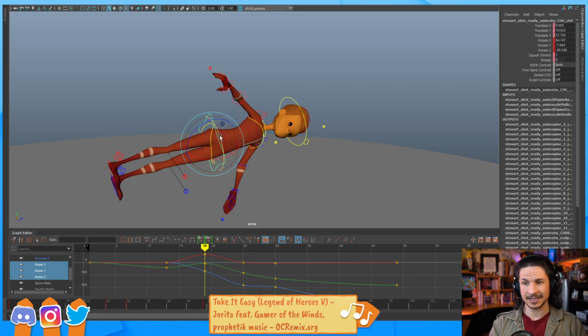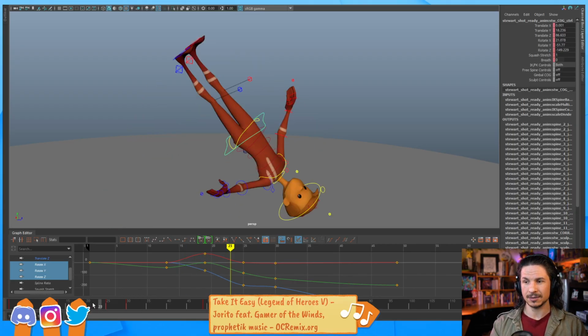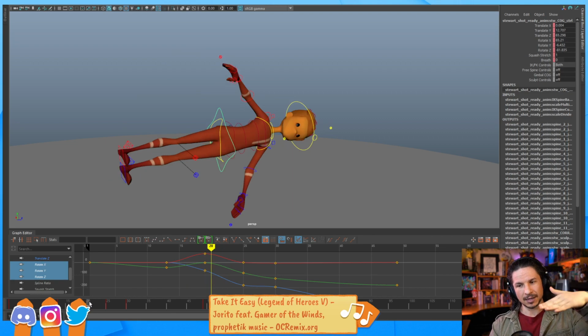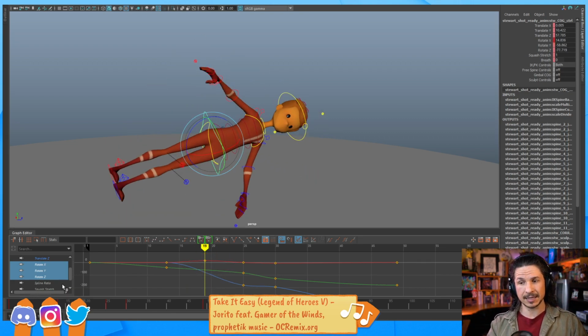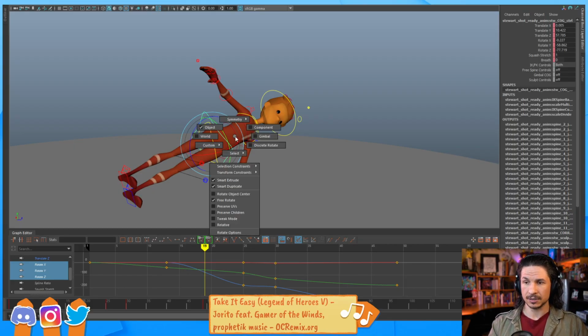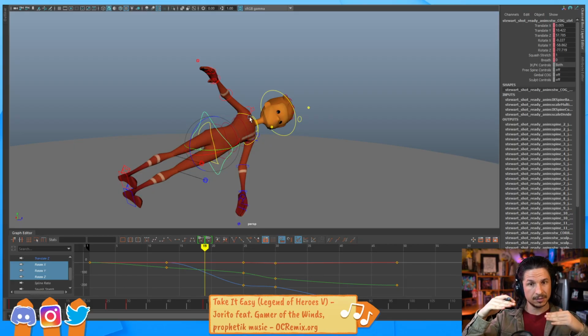All 3 axes have just changed a huge amount, specifically the X, which means that as we're going through here, see how the head is kind of pausing and then going down? You get these wiggles. That is gimbal lock. Your rotation manipulators, the actual manipulator, the individual X, Y, and Z, 2 of them are overlapping.